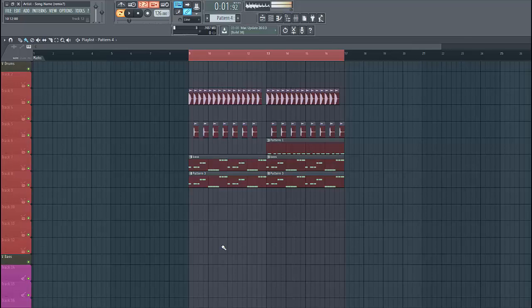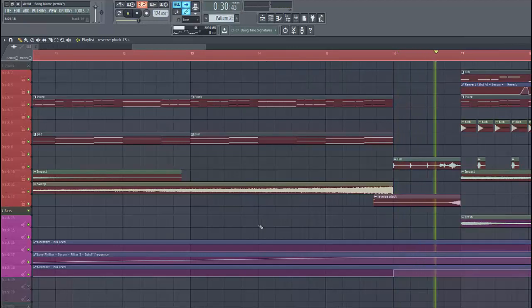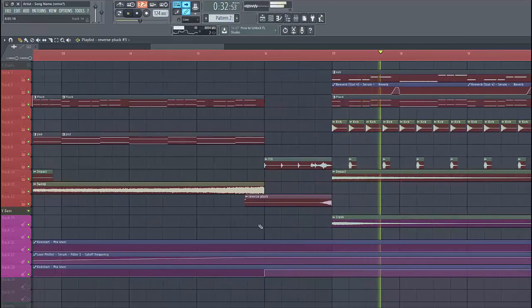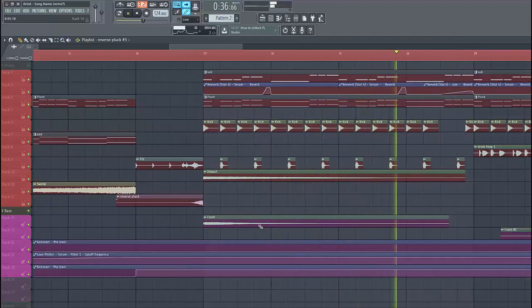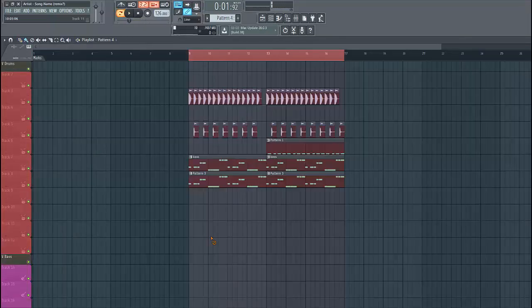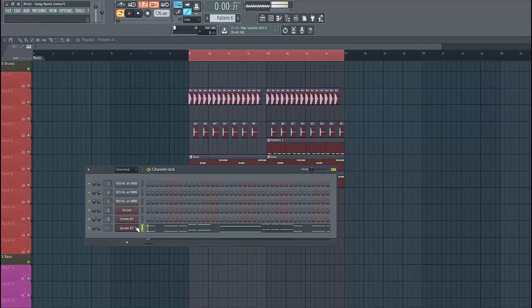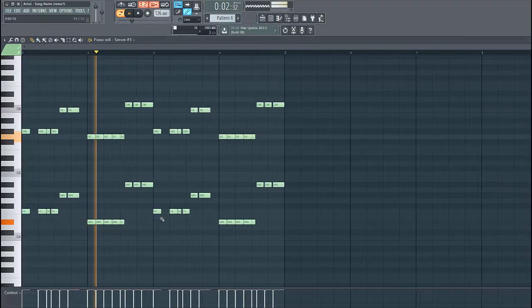So the end result will sound something like this. So now let's dive into the pluck. We're gonna use this melody. I will explain it in a bit.